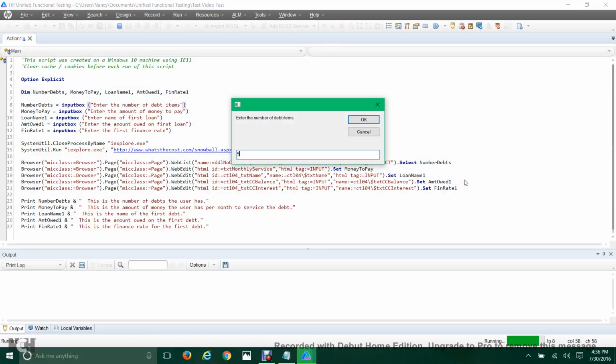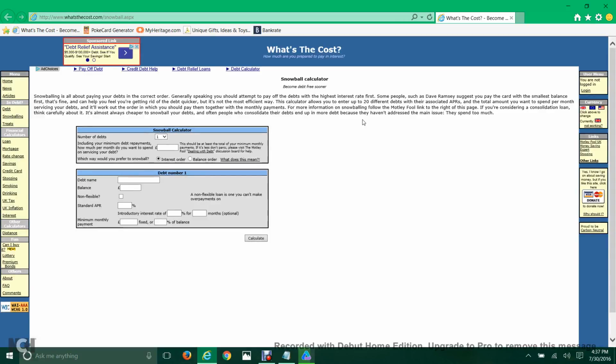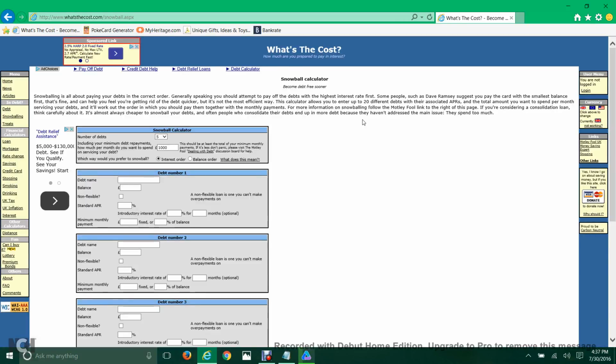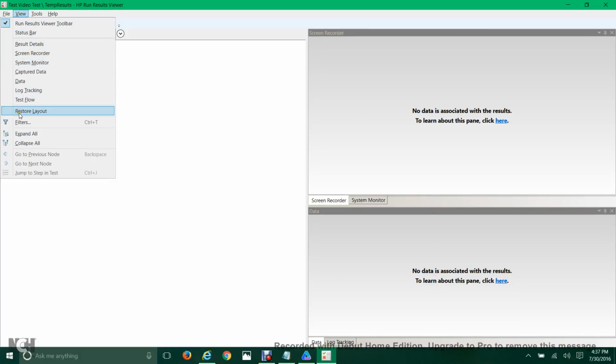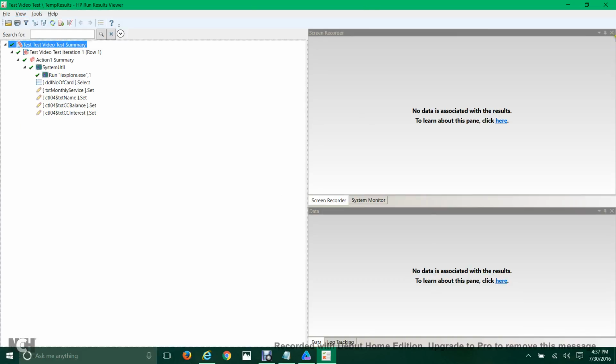Enter the number of debt items. I have 5. Enter the amount of money to pay, $1,000. Enter the name of the first loan, school loan. Enter the amount owed, $10,000. Enter the finance rate. And now hands off, and it will fill in all that information. Isn't that so cool? I love automation testing. I think it's really awesome. There we go. Looks like it ran fine.